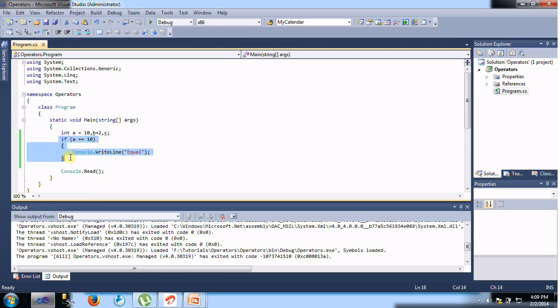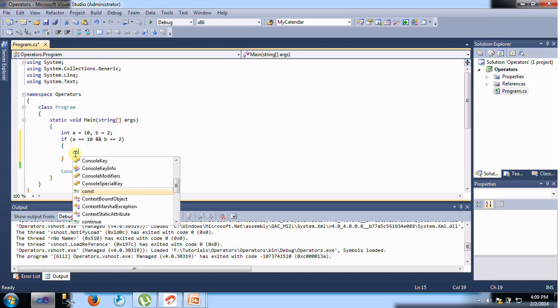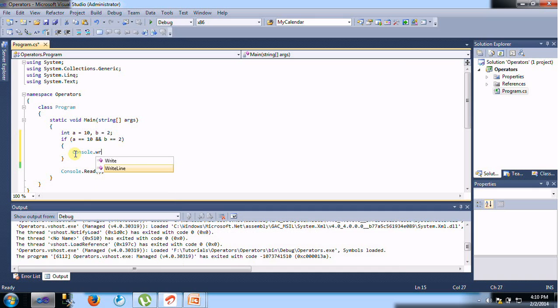Okay, here I have a equal to 10 and b equal to 2. I want to use the AND operator and the OR operator, and later I will tell the difference between them. Here I check the first condition, a equal to 10 and b equal to 2. I want to check two conditions here. What are the two conditions? a equal to 10 and b equal to 2. Only if both conditions are satisfied will this block of code be executed, otherwise it will not. Here I print the message with Console.WriteLine.